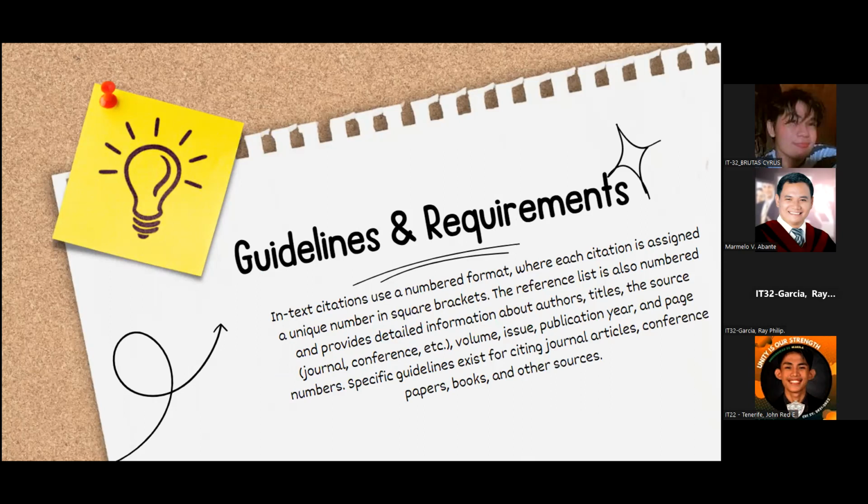In-text citations use a numbered format where each citation is assigned a unique number in square brackets. The reference list is also numbered and provides detailed information about authors, titles, the source, such as journal or conference, volume, issue, publication year, and the page numbers. Specific guidelines exist for citing journal articles, conference papers, books, and other sources.